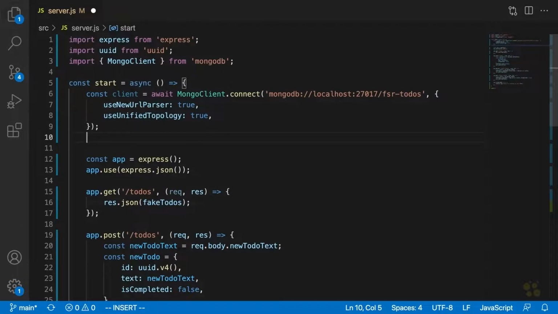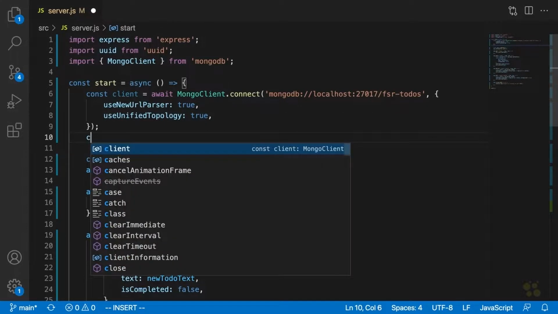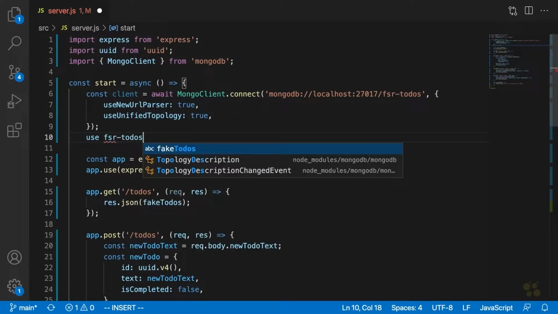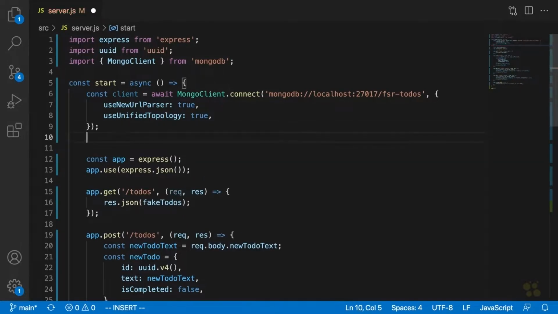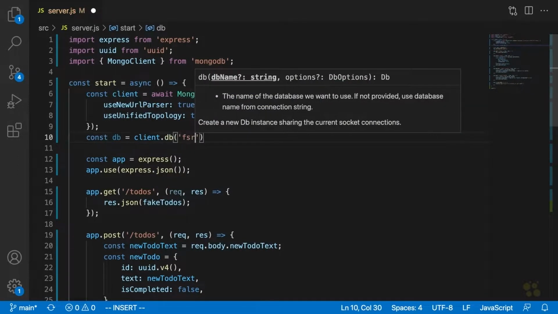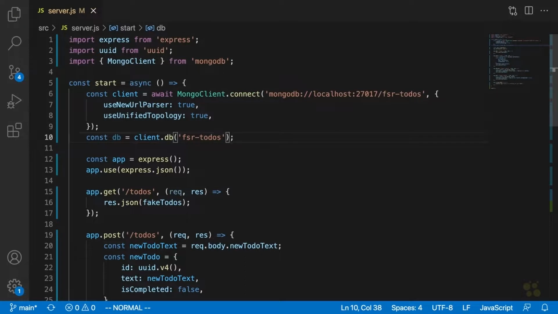And the last thing we need to do here is get a reference to the actual database. Okay, so this is similar to how we typed use fsr-todos inside the Mongo terminal. To do that, we just have to say const db equals client.db, and then we pass the db name by saying fsr-todos, like that. And that's all we need to do to connect to our database inside the server and start making requests to it.